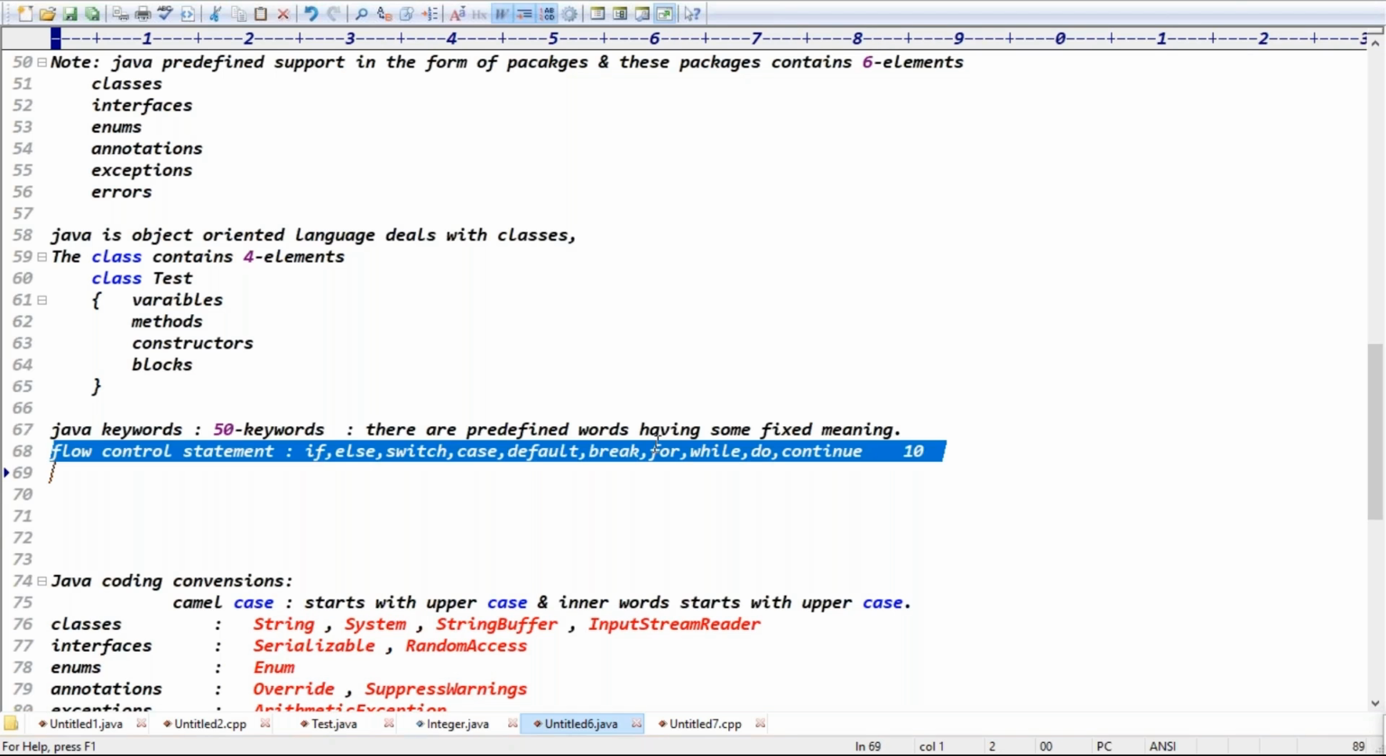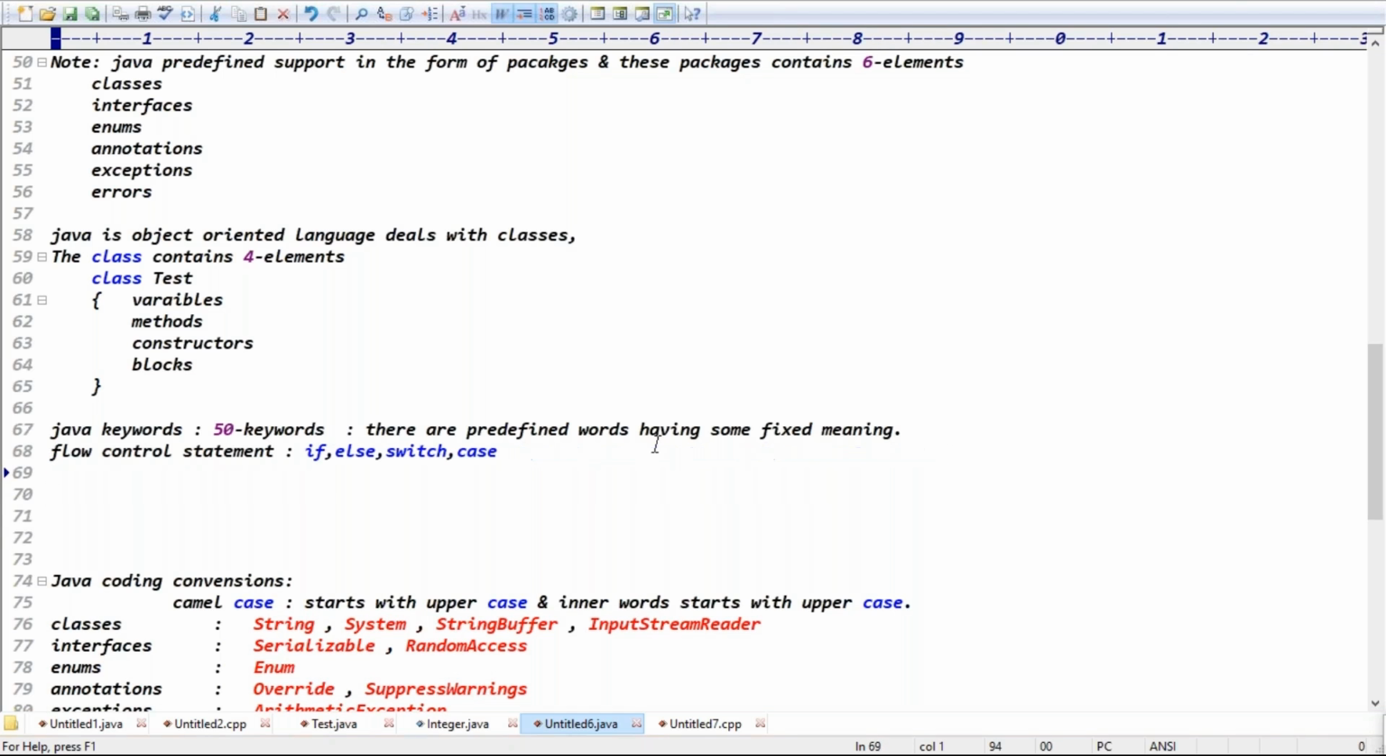So how many flow control statements in total? 10 flow control statements, right? There are 10 keywords, guys, and every keyword has some fixed meaning. Break has a fixed meaning, while has a fixed meaning, continue also has a fixed meaning. That's flow control statements, guys.